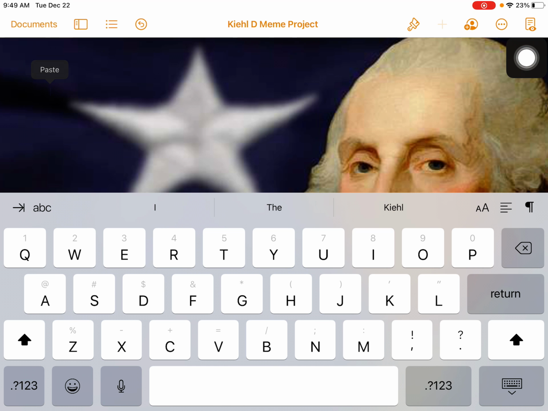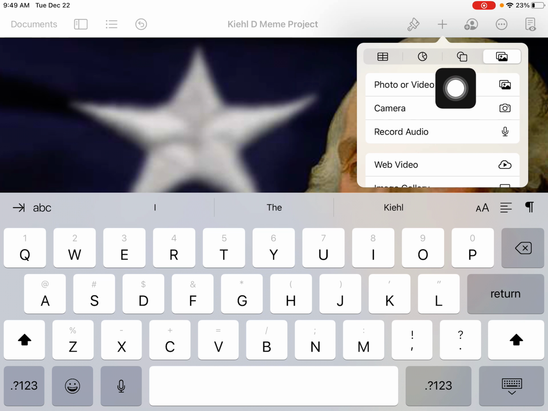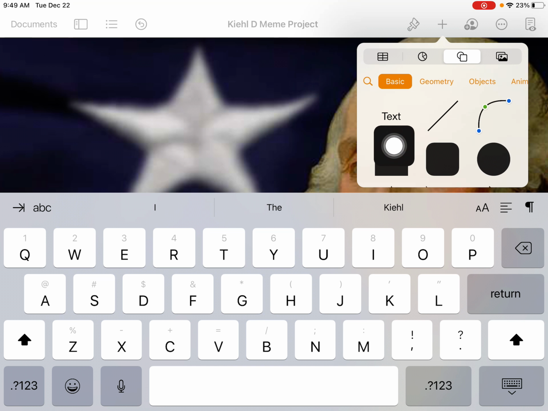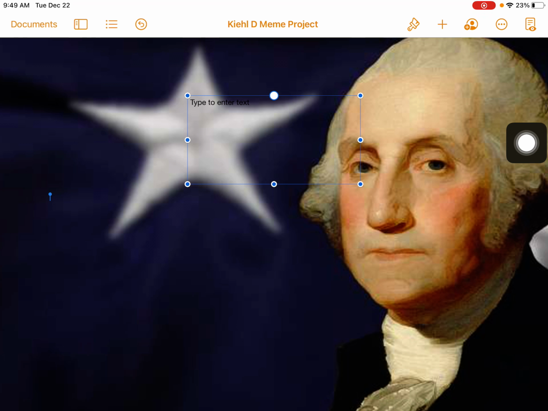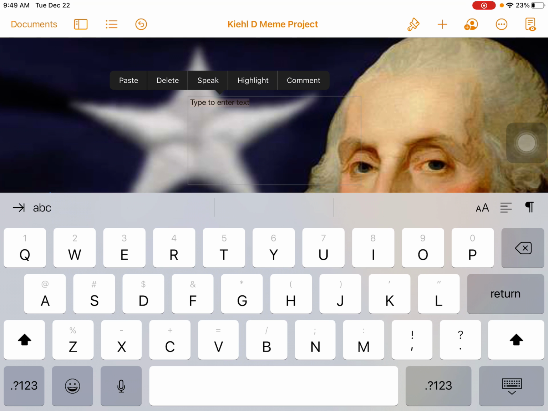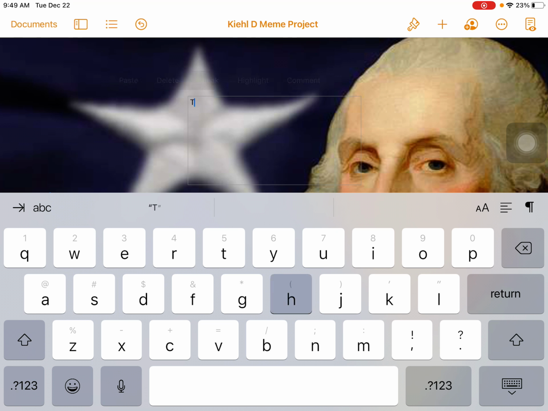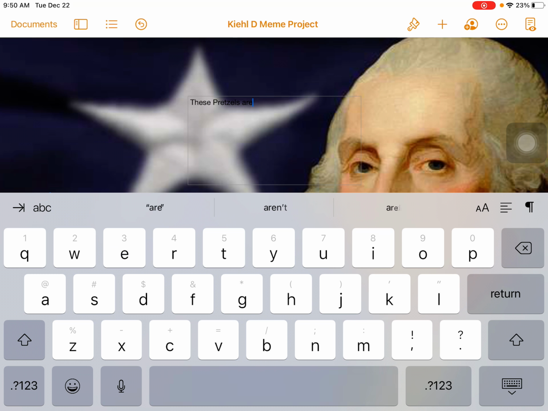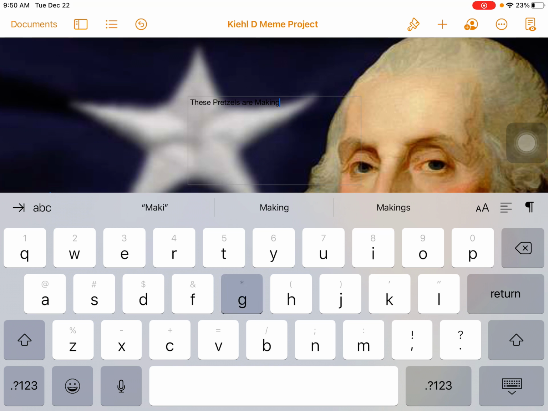So now I want to add some text, so you can just click and type, or I like to use this plus sign up here, and on this Shapes tab there's the option to add text in, and that allows me to move this around a little bit nicer. So I'll select the area at the top where it says type to enter, and I'll put in whatever I want my meme to say. So let's do this. I'm just going to do something funny here. Pretzels are making me thirsty.